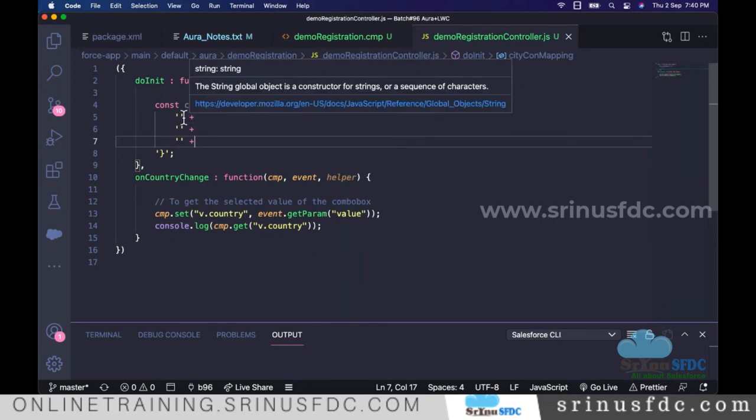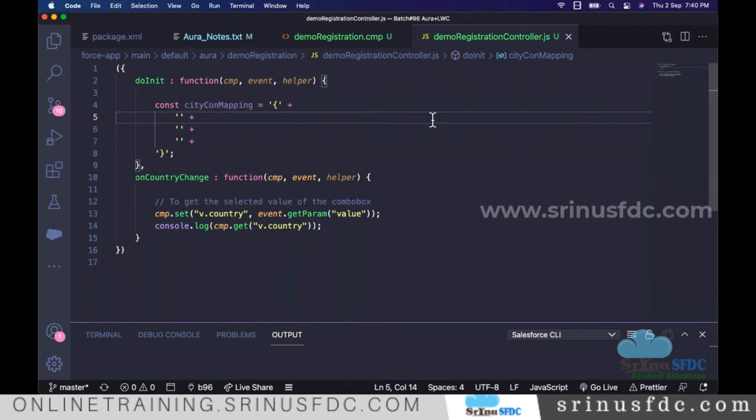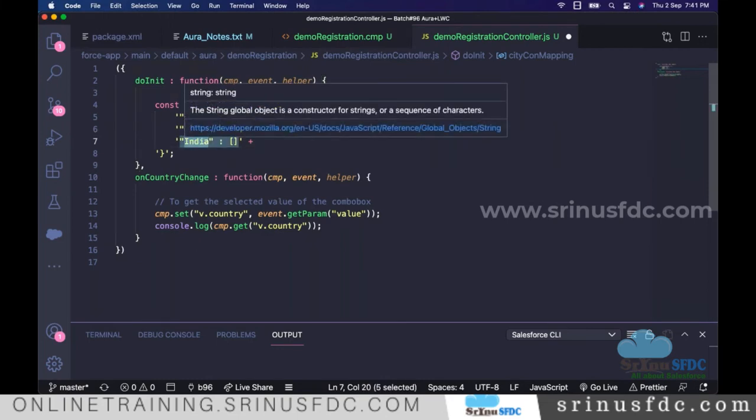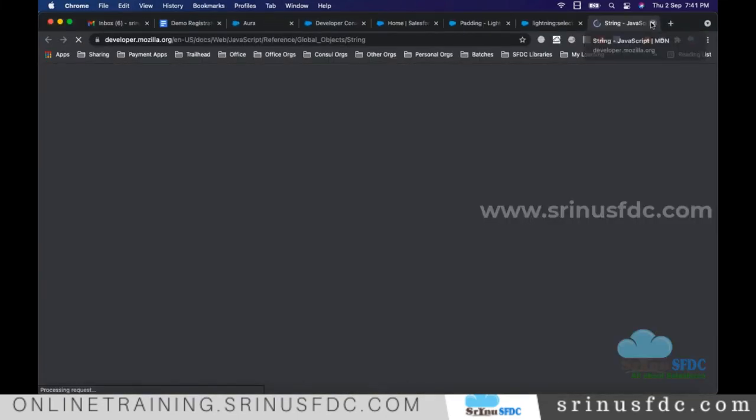Here what I'll do, inside single quote you can use double quotes. Right? So India as a key, and corresponding cities, I'm taking one array, comma. Again, next country, and the next country. After that, I'm not keeping any element.